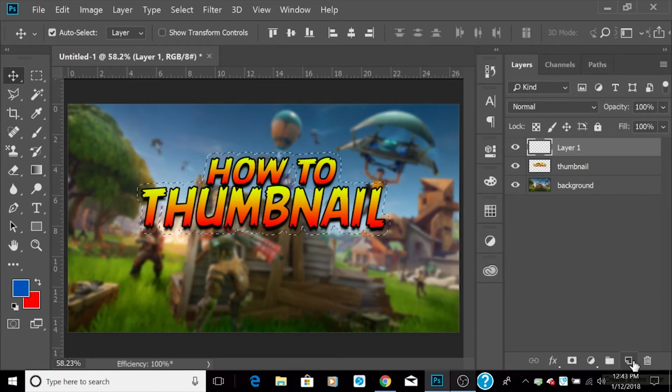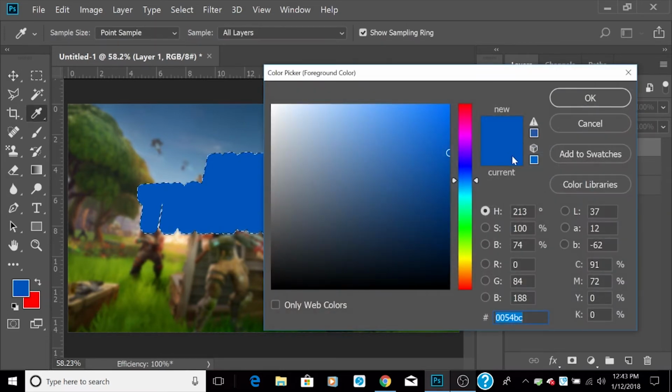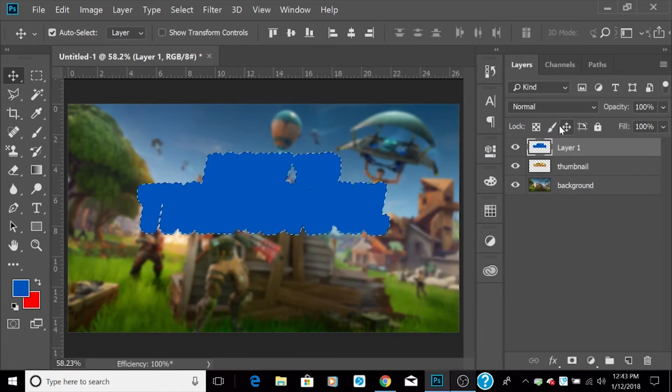So now, if I hold Alt Delete, it's gonna paint it blue. And the reason why it's blue is because if I go over here to my left, the color I have is blue. I could change it to something else, but just for the purpose of the video, we're just gonna leave it. And now it's still outlined, so what you want to do is hit Control D, and it deselects it.